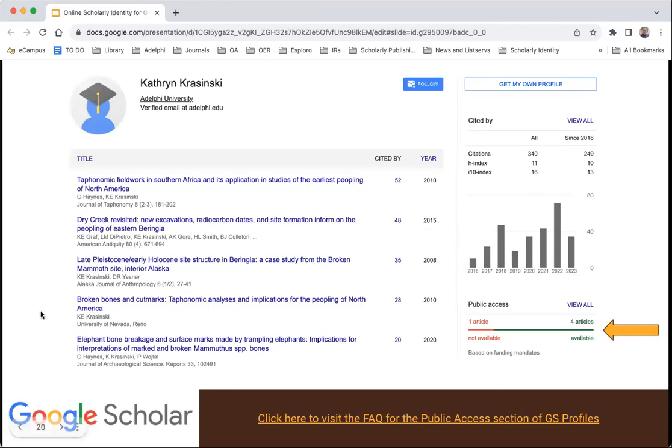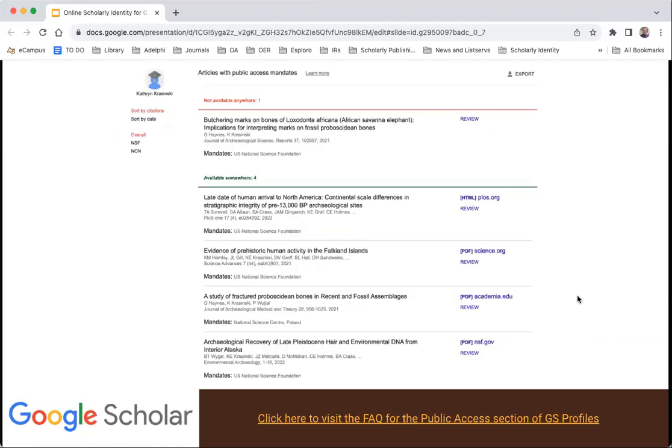Here's an example of another faculty member at Adelphi, Kate Krasinski. This is noteworthy because she has, on the right-hand side here, a public access section. And this is when individuals are funded by the federal government. The federal government requires that public access is provided to any research that results from that funding. And so if you have a grant, say from the National Science Foundation, Google Scholar will recognize that and provide information about the grants and the work that you're doing.